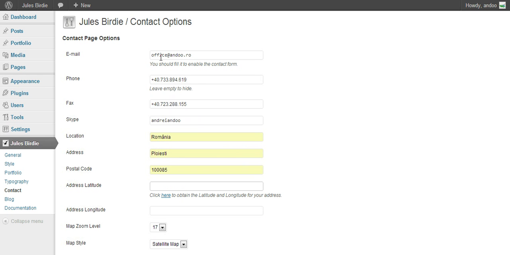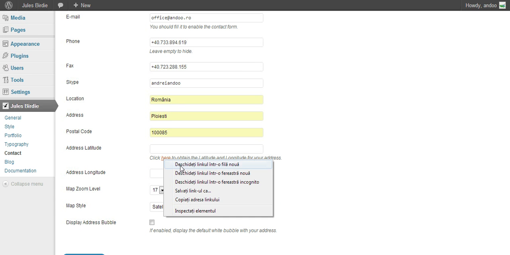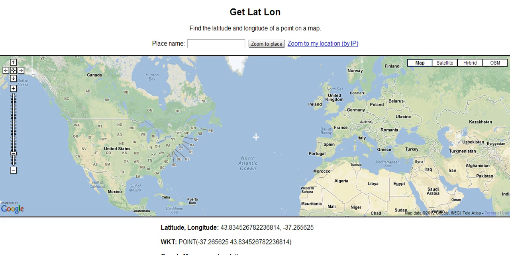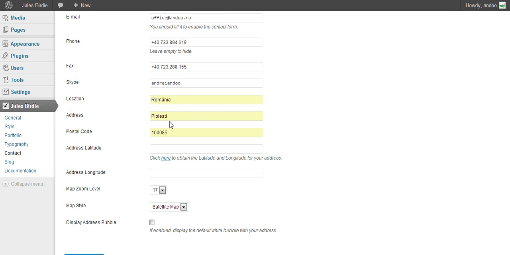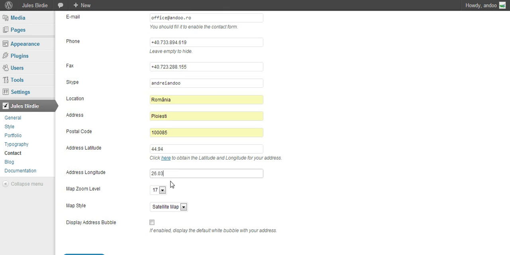This is my code. I will need my latitude and longitude in order to show the map on my contact page, and I'm going to click here. Momentarily I'm using a right click to open it in a new location, and I will share my location. I am from Ploiești. I'm going to go to my place, and here I can find my latitude and longitude. I will copy this 44.94 to my options for my latitude, and for my longitude I'm going to copy 2603 right here.